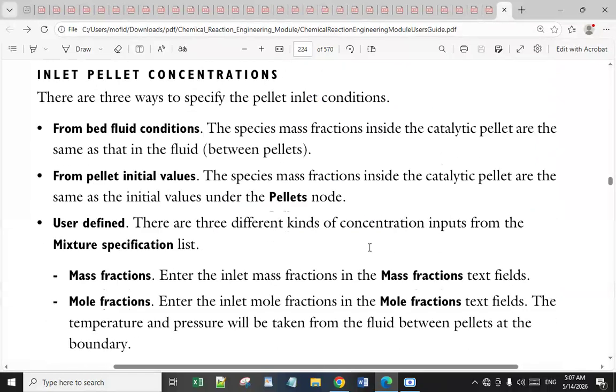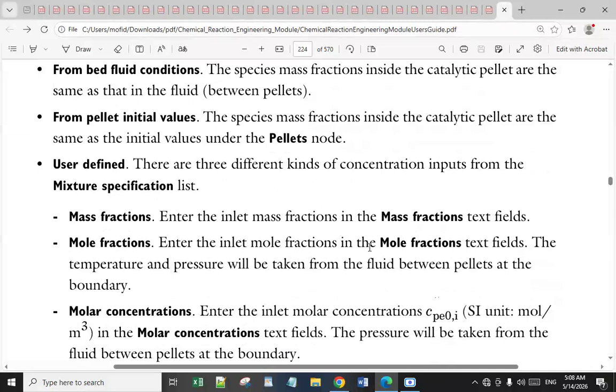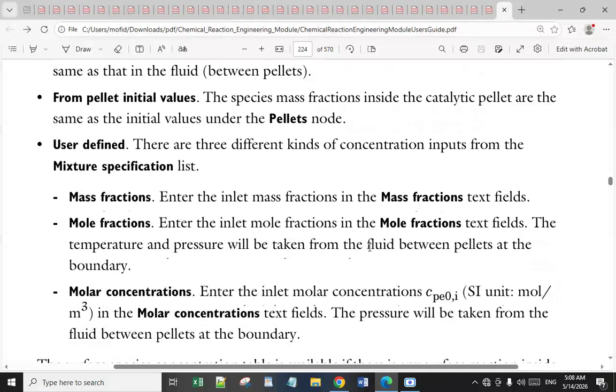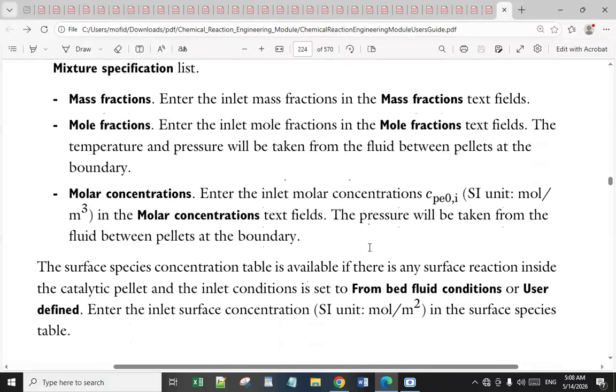Now I want to go through the inlet pellet concentrations. There are three ways to specify the pellet inlet conditions. From bed fluid conditions: the species mass fractions inside the catalytic pellet are the same as that in the fluid between pellets. From pellet initial values: the species mass fractions inside the catalytic pellet are the same as the initial values under the pellet node. User defined: there are three different kinds of concentration input from the mixture specification list.